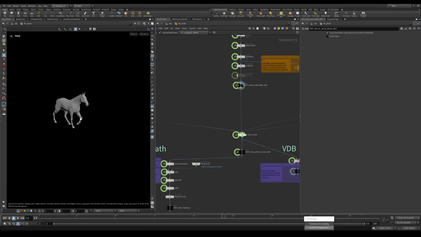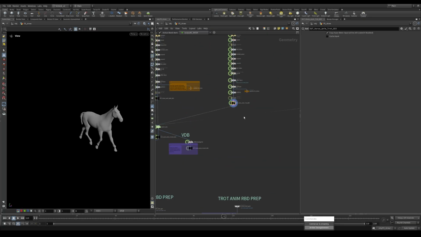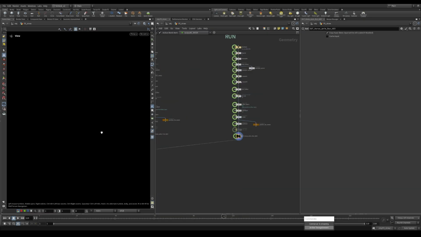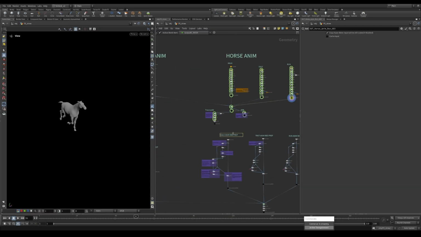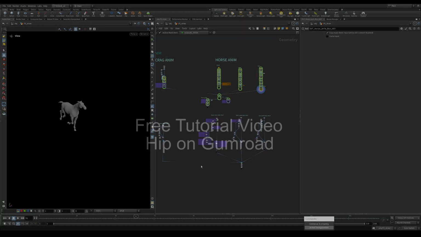In my case, I wanted to try an animal with four feet. Having a horse walking, trotting, running through it would probably work. I wanted to test it with different animations just to see how solid it is. So we'll see.